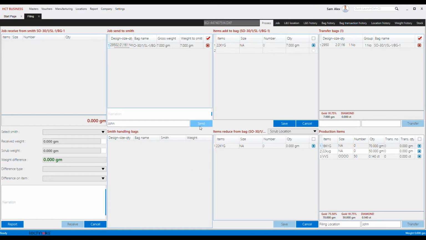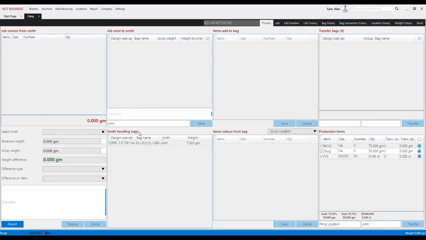In the next grid, we can see the handling bag of Smith. All the details we can see here. Next grid is job received from Smith. Here we can see the details of weight received from Smith. To this area, we want to bring the details.